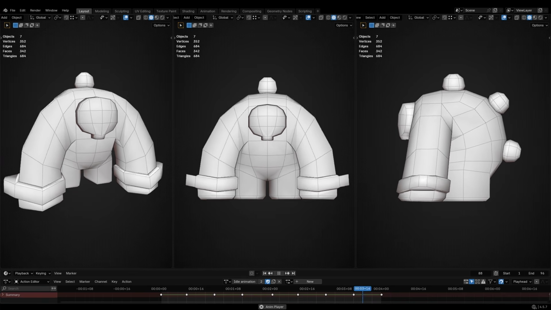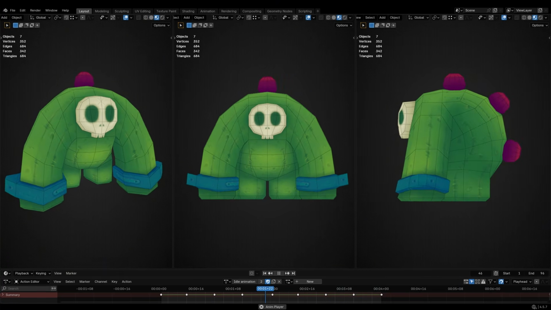Now we're going to start modeling the Cactus Skull Prisoner character in Blender, using the sketch we made earlier in Krita. So yeah, let's get started.